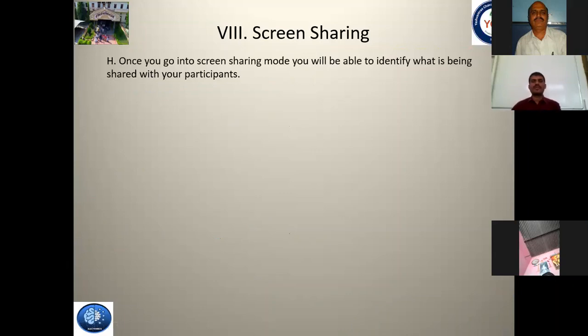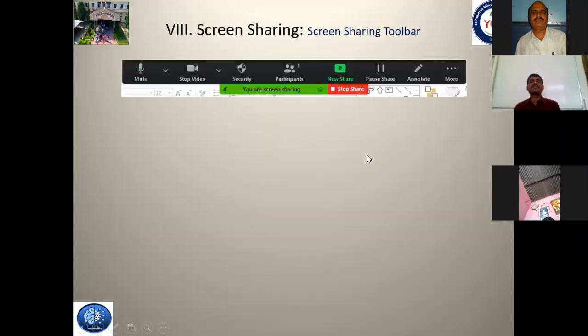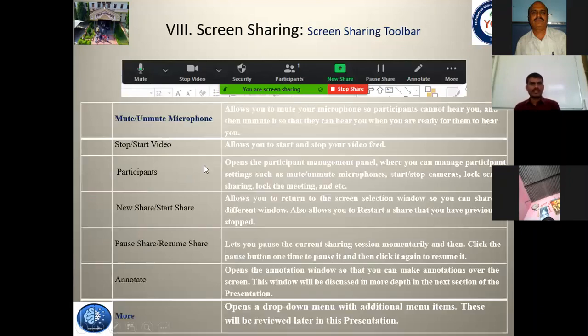Now when we share the screen, a new toolbar appears at the top of the screen sharing, and on that toolbar there are a number of different options available, such as mute, stop, and so on. Mute and unmute are already discussed, then stop video, then participants, then new share. These options have all been discussed.